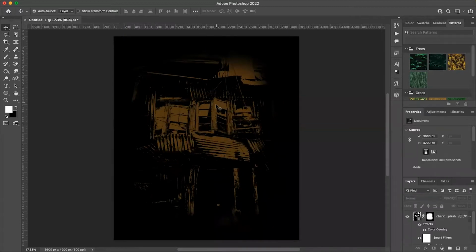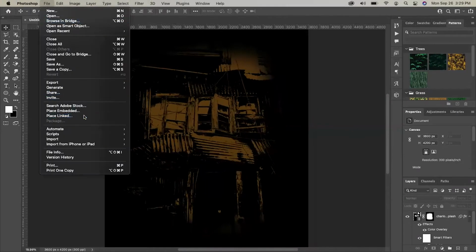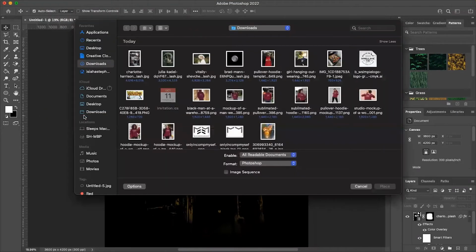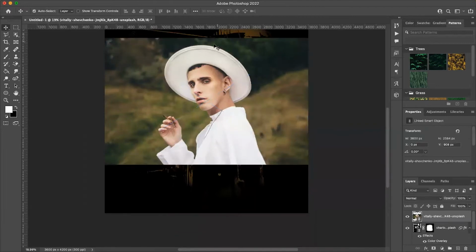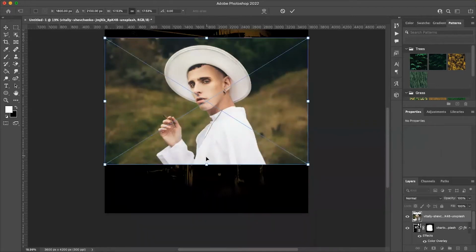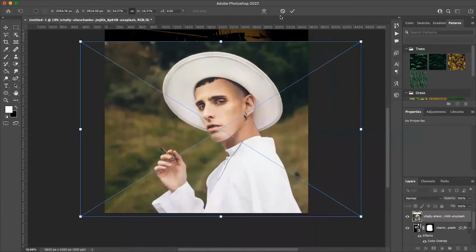See how that looks. All right, now I want to bring my subjects in. We've got this guy here smoking a little funny stick. I don't know what that is. A cigarette.